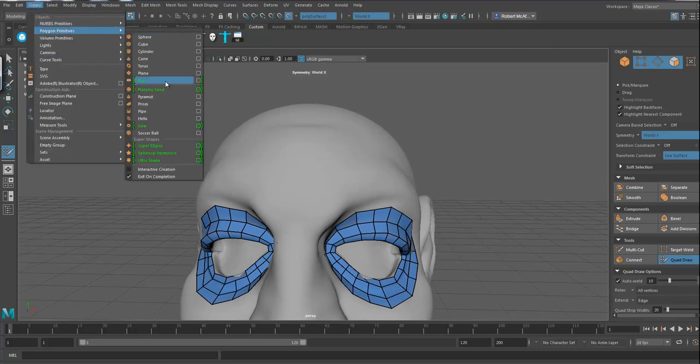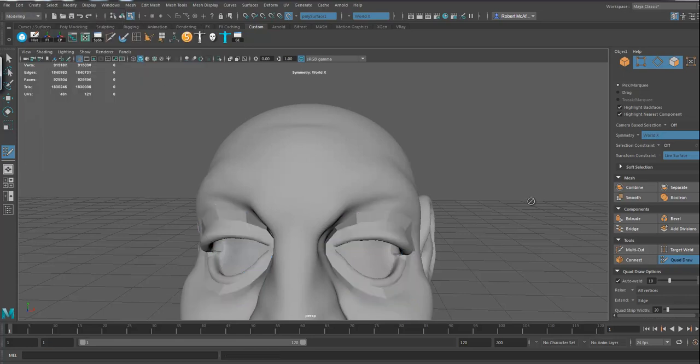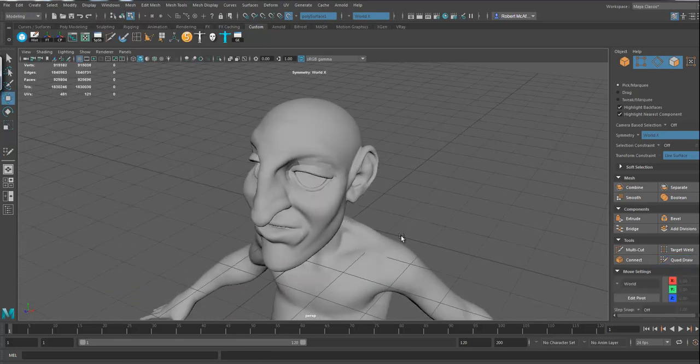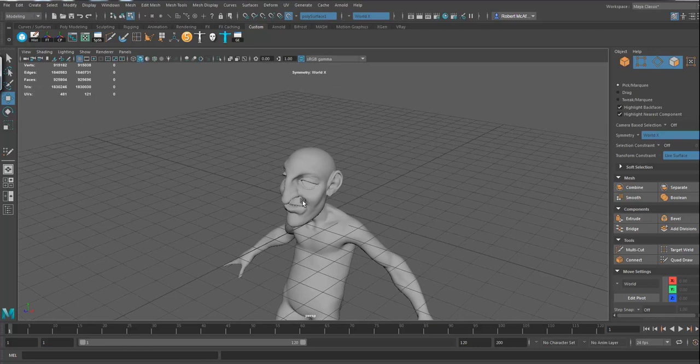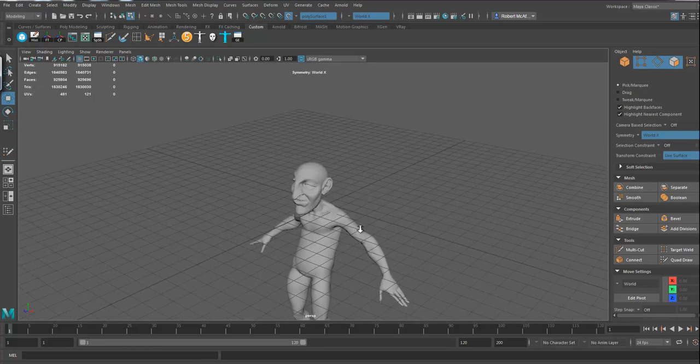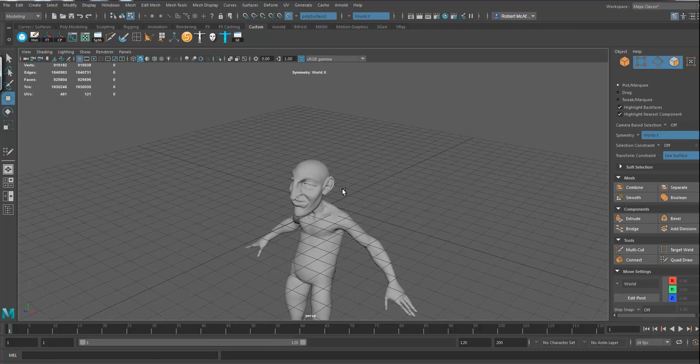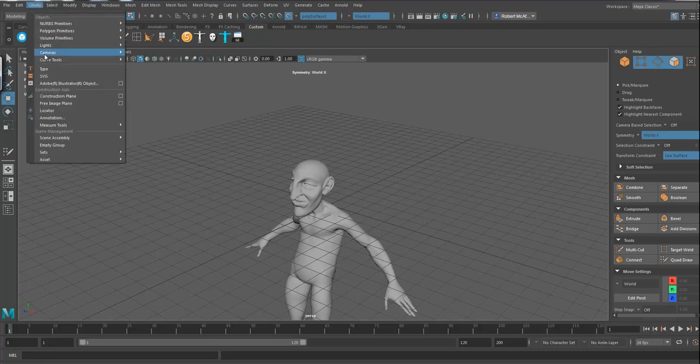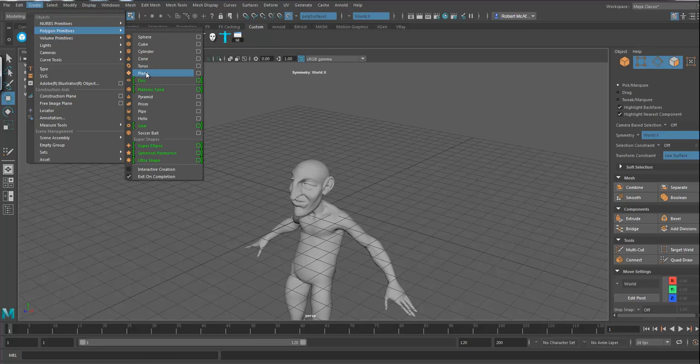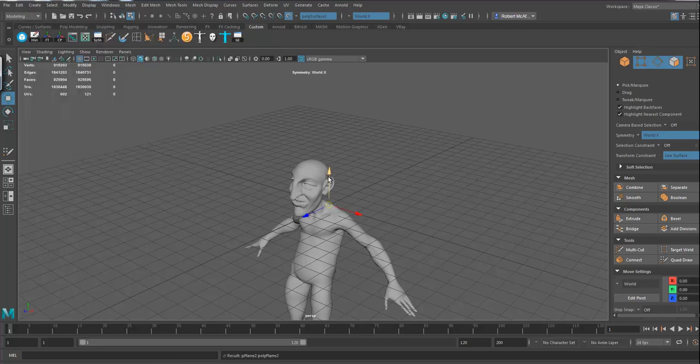I can go here to Polygon Primitives, and let's grab myself a plane. What if I grab this plane? I'm going to switch to my Move tool for a second. Let's take it and move it. Where is it? Why do I not have a plane? Okay, maybe I hit that too fast. There we go. And I guess we got Make Live on, so I'm going to turn that off for a second.